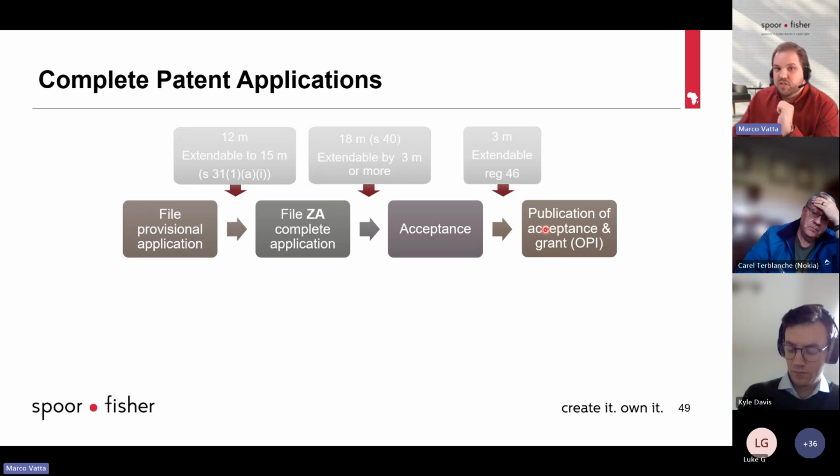Again, it is possible to request an extension of time within which to publish the acceptance of the application, but again, good cause must be shown for that request. So you'll need to provide reasons as to why you are seeking an extension of the time within which to publish the acceptance in the Patent Journal.